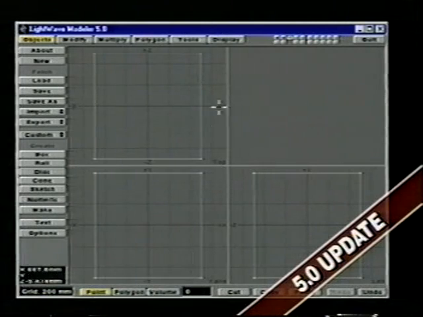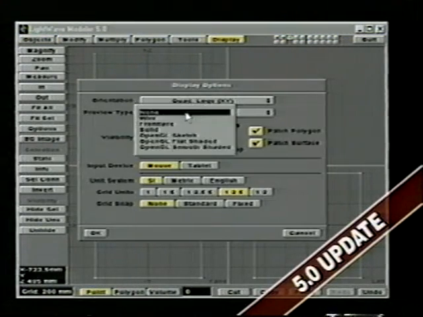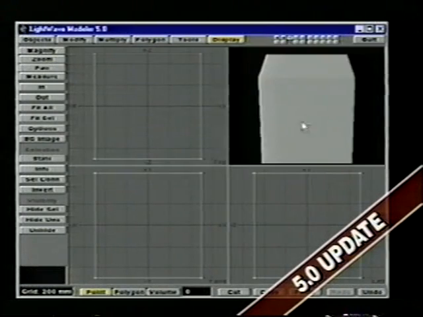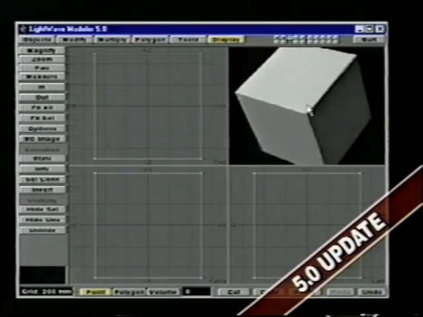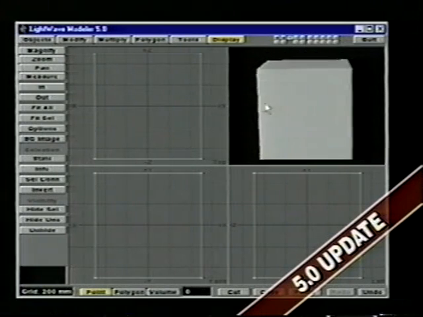In version 5.0, new display modes have been added to Lightwave Modeler. In addition to the solid views and wireframe views, there are now OpenGL modes, which allow objects to be viewed in a real-time, full-color, solid-shaded environment. Both Layout and Modeler support OpenGL hardware acceleration.